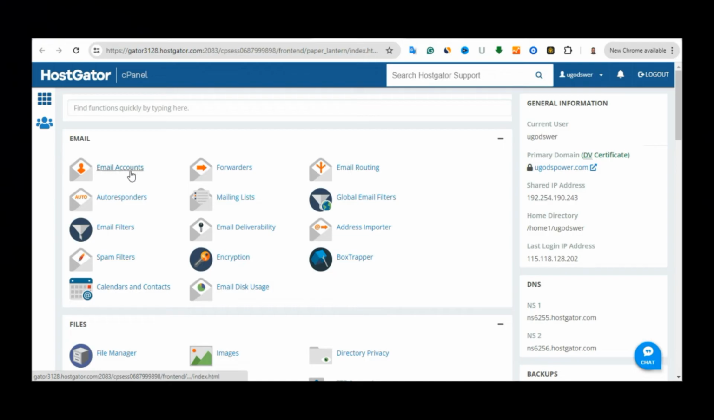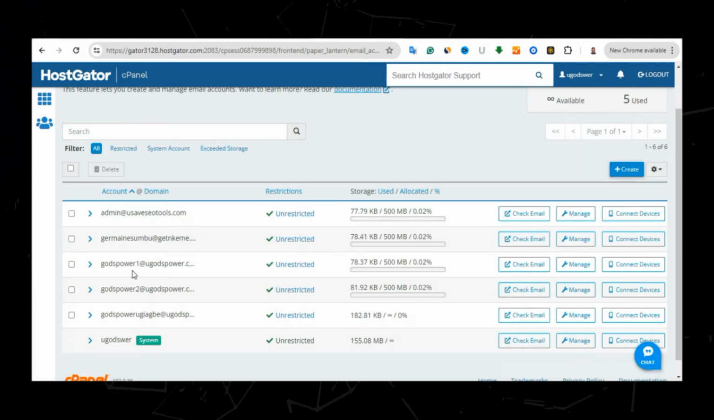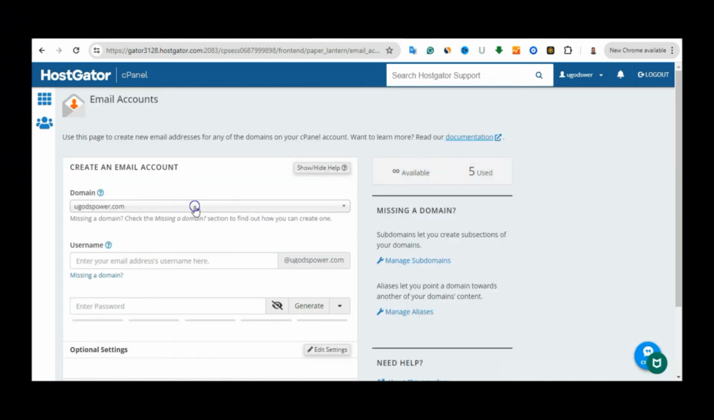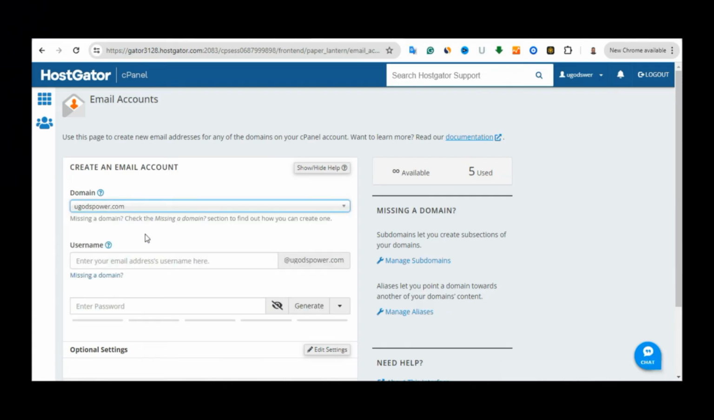What you have to do is click on emails, this area where it says email account. Click on that and it's going to bring you here. You are going to see all the emails that you have created here. But if you don't have any email account, you just need to create a new one. So I will click on this area where it says create, and it's going to bring us here. Here you are going to select the domain that you have. As you can see, I have a lot of domains here.